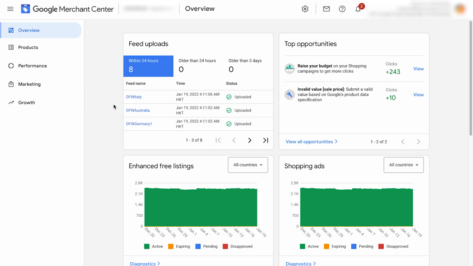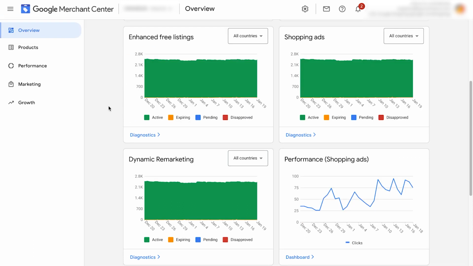The first section you see when logging into Merchant Center is the overview. It shows the status of your products across each of their destinations. Here we see enhanced free listings, shopping ads, dynamic remarketing, and their performance in clicks. Honestly, it's not a very useful section. Though, if you see a lot of red in these graphs, then you know there's an issue. Google also includes policy announcements here if you want to keep up on them.